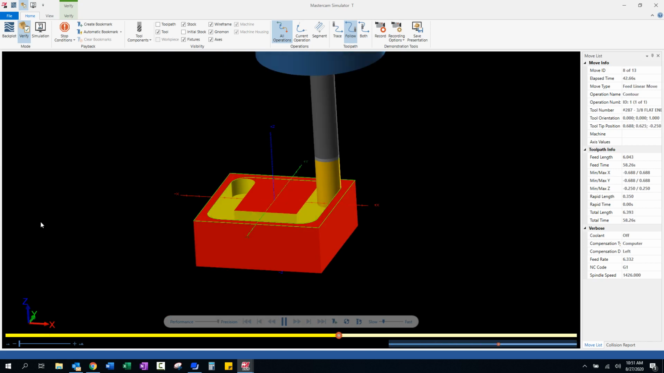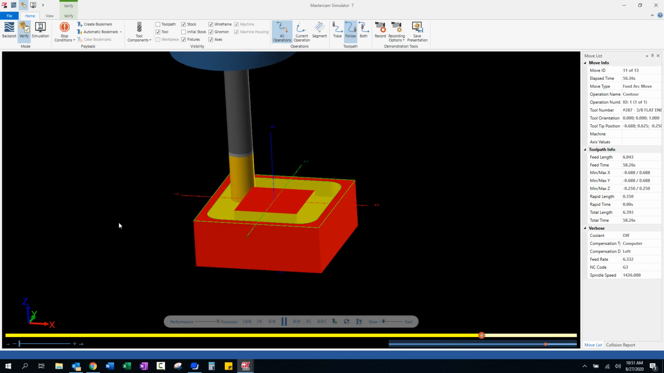And then you have a much cleaner inside profile cut. But it does leave the middle. So if you needed to remove the middle, of course you would go to a pocket toolpath instead of a contour.